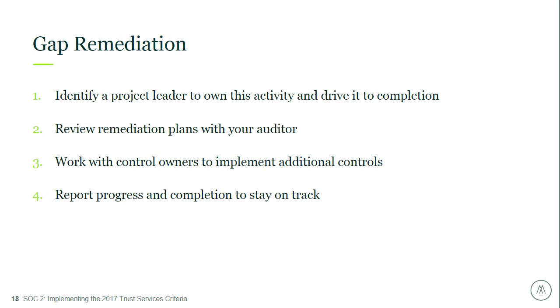The most efficient way to manage the gap remediation is to identify a project leader to own this process and be responsible for the completion. The project leader should work with the individual control owners to identify the correct additional controls that will be implemented and work with the control owners to ensure that the controls are actually implemented.